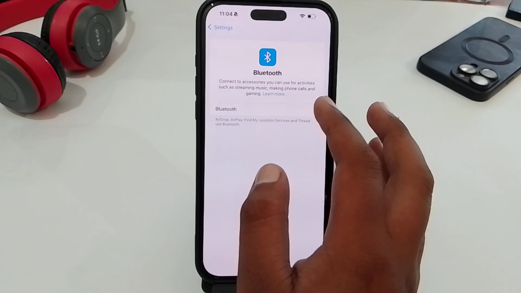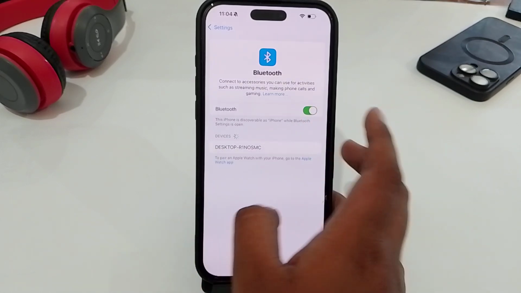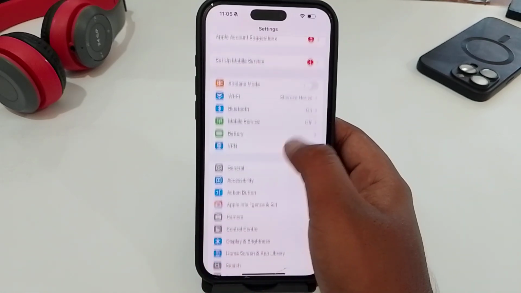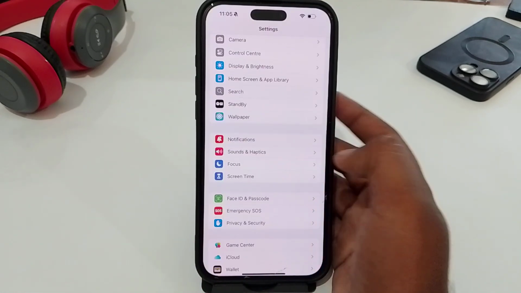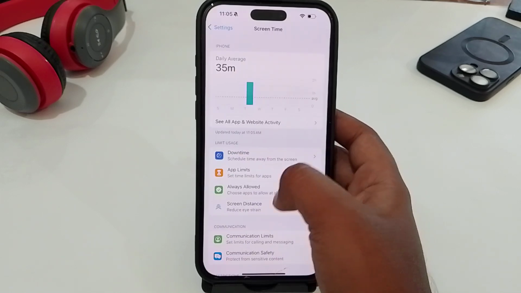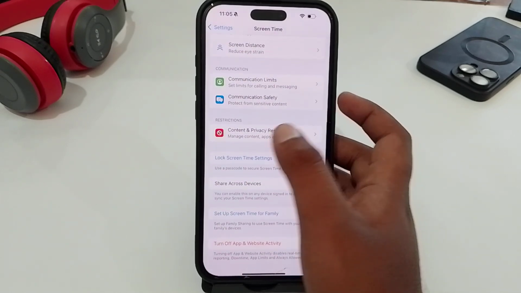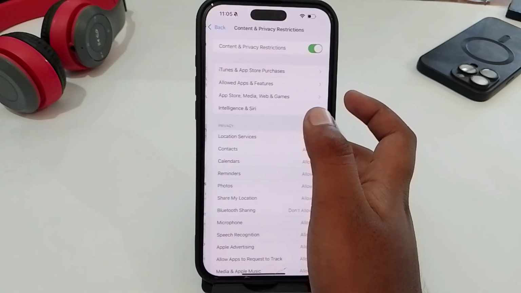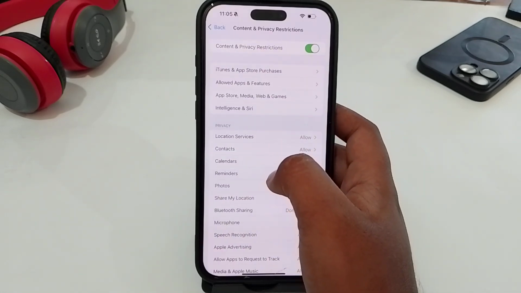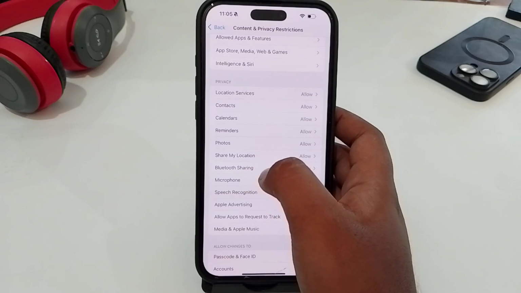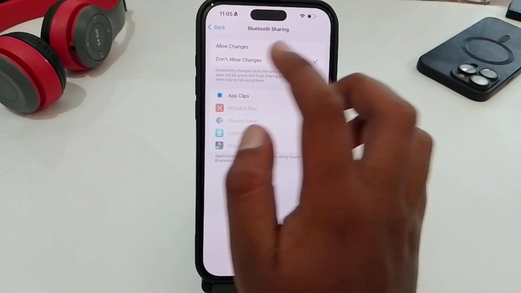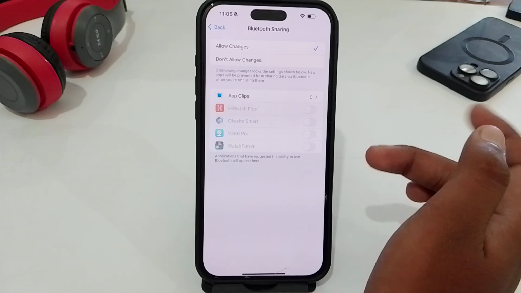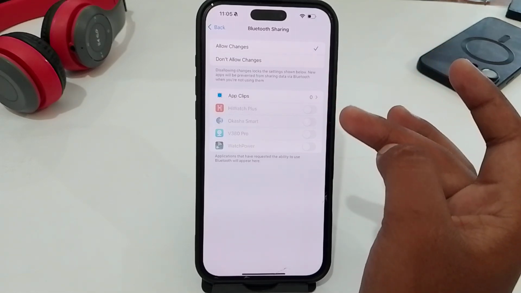And if it doesn't work, go back to main settings. In main settings, just look for screen time. Here's that, tap on it. In screen time, you have to look for content and privacy restrictions. Just tap on it and look for Bluetooth sharing. Here's that, tap on it. And here you have to tap on allow changes to select it. And after that, here you can see these all will be enabled.